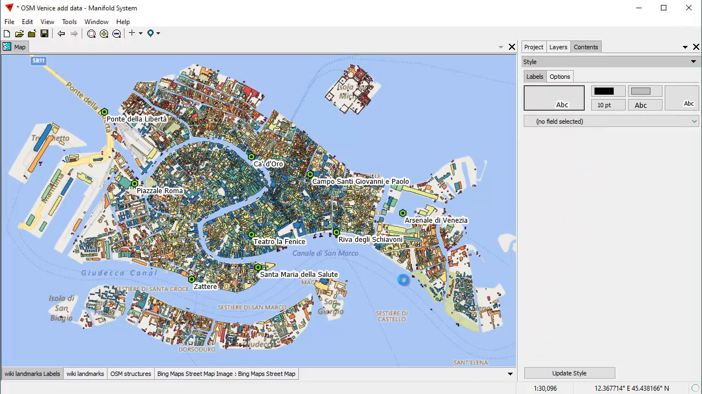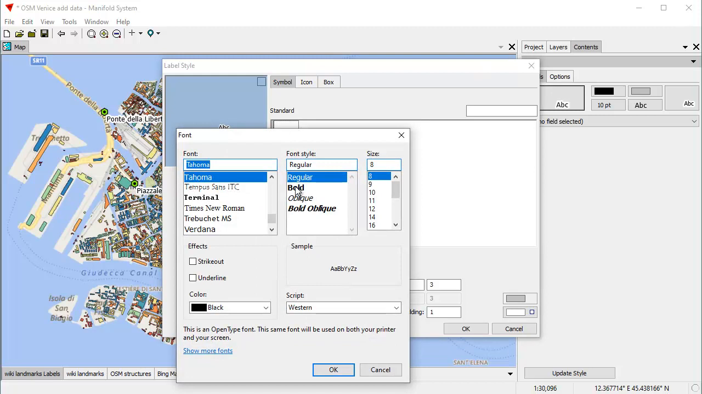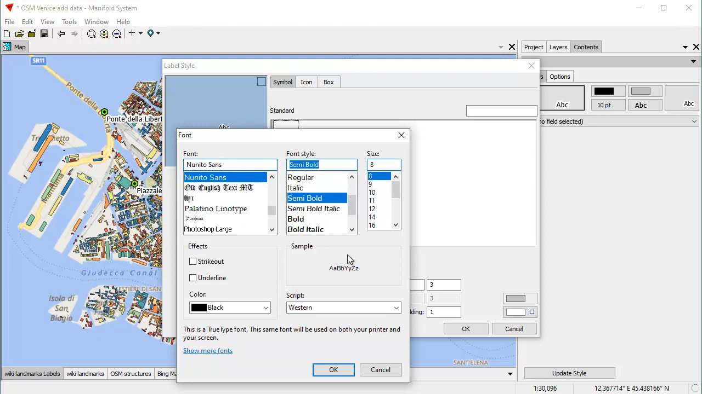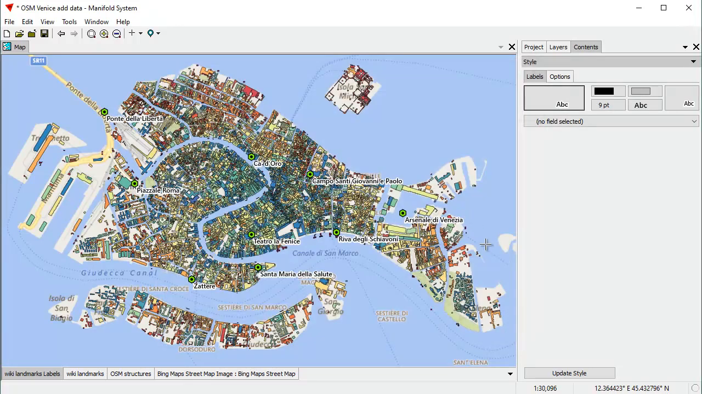Actually, I think what we used is a padding of about 1, and we used a 9-point font. And the font that I used is going to be, let's use Nunito Sans. Nunito Sans is my go-to font. It's one of the Google fonts. And we'll use Nunito Sans semi-bold, which seems to result in a nice effect. And let's use a padding of 1.5. You can see there's a lot of tinker time to doing labels. And that's pretty much a duplication of what we did in the prior map.